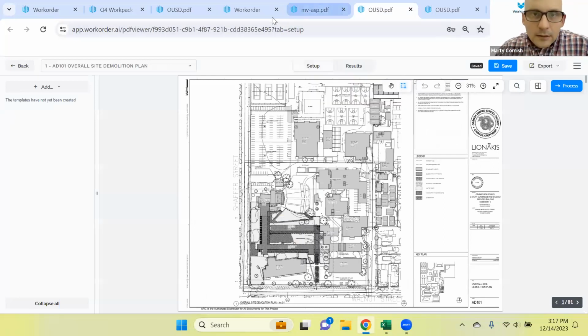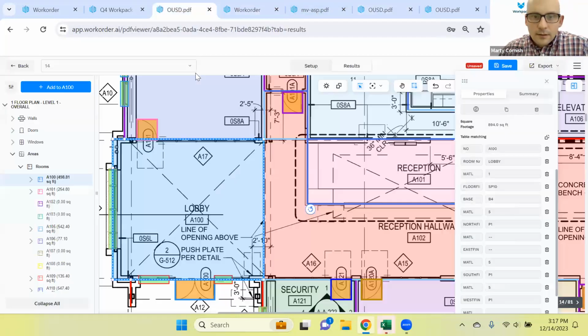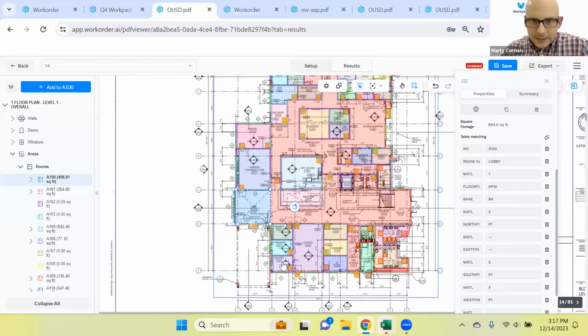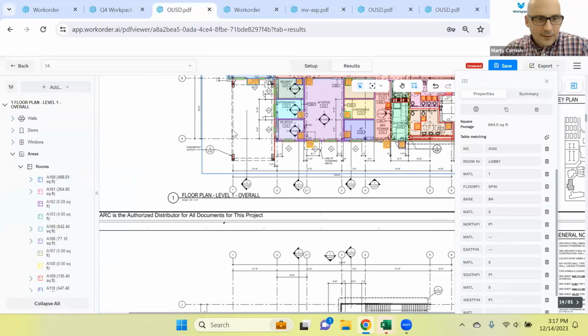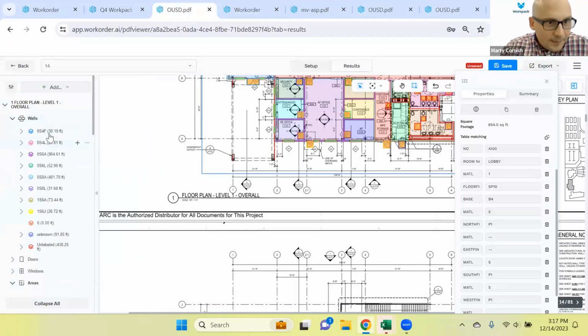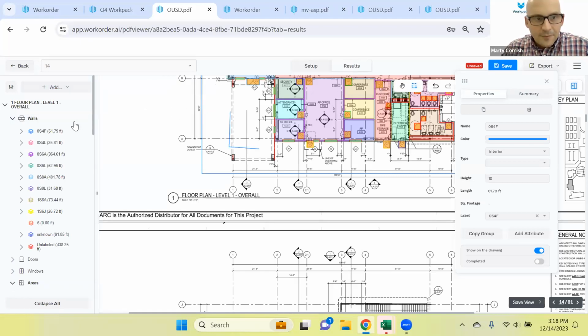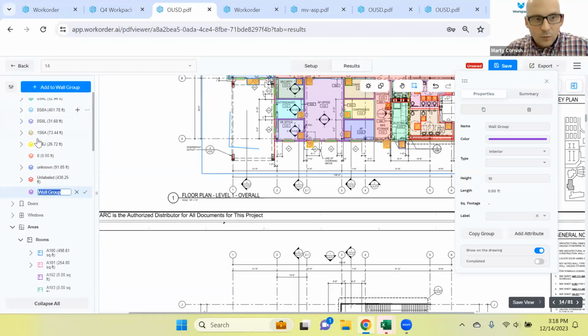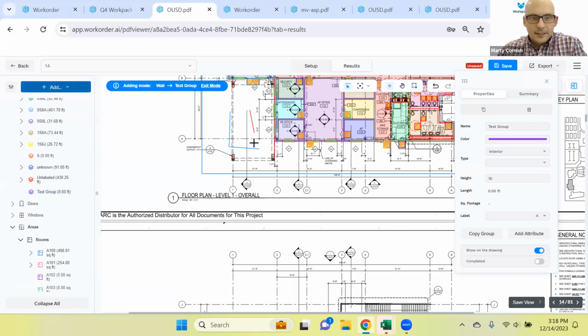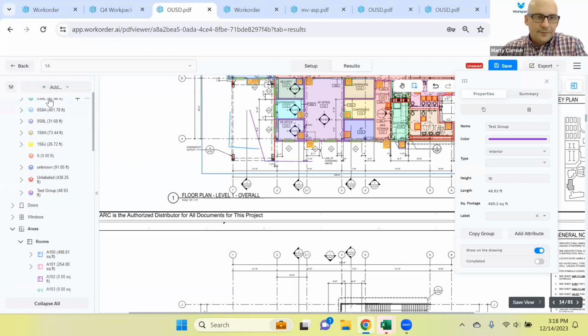Okay, one other cool thing. I'm not Steve Jobs, but just one more thing. We can click here and press spacebar to start our manual takeoff. We can also, right from here, click to add a wall group. We can name this test group or whatever we want. And then from here, we can just click spacebar and go right into takeoff mode. So in and out very, very quickly.